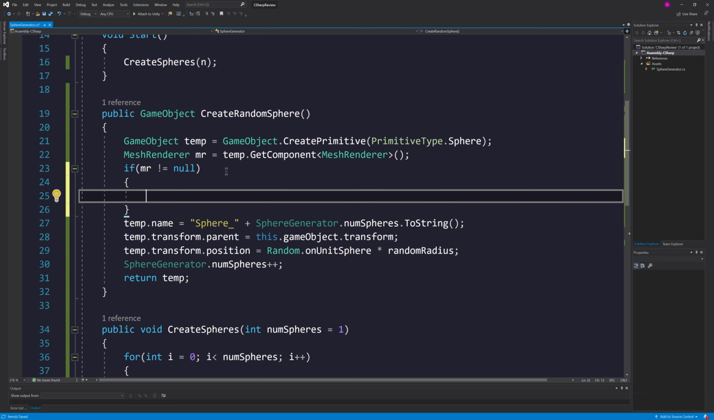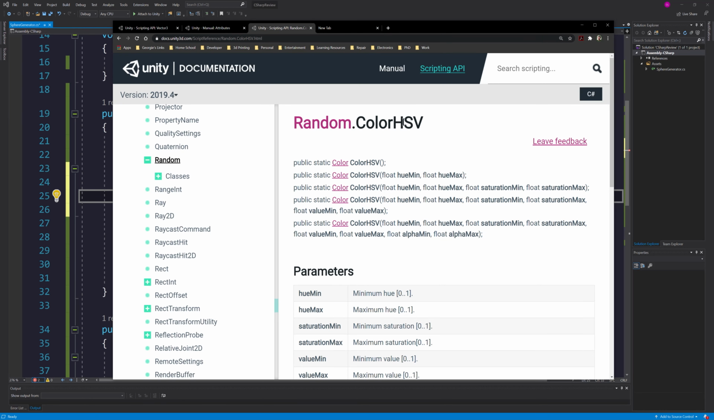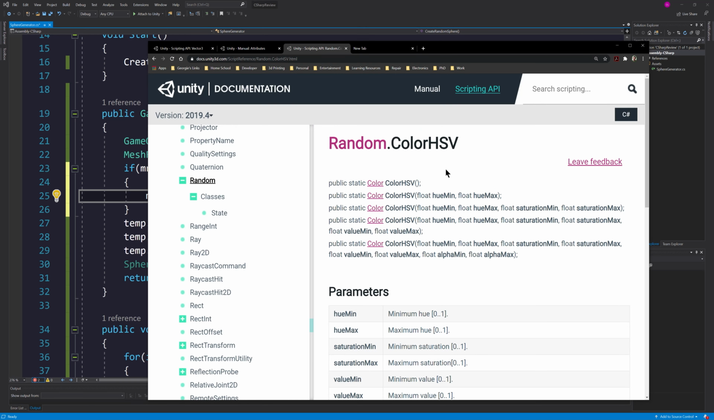And for simple objects like this primitive sphere, the material is going to allow us to adjust its color. So let's do meshRenderer.material.color. And now we need to set this equal to a new random color. Once again, this is the perfect time for us to consult the documentation. If we do a search for random and color, what will pop up is this particular method, Random.ColorHSV. This will return to us a random color using hue, saturation, and value, as opposed to using RGB.